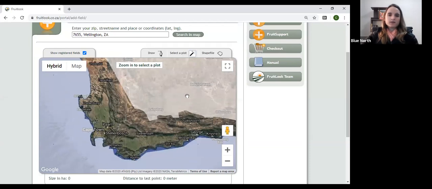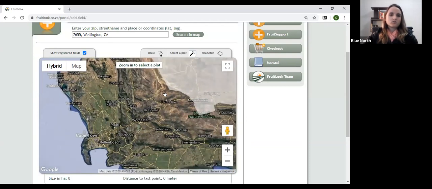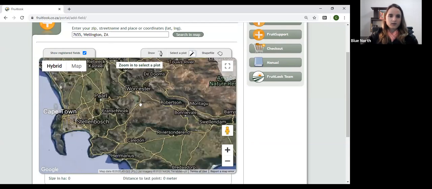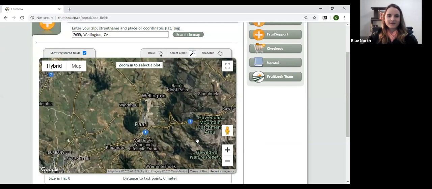The grayed out area is, of course, the area that's not currently covered by FruitLook, but the 9.5 million hectares that I talked about is being shown here. So the first step is obviously just to orientate yourself, zoom into where your specific fields are. You can use national roads or landmarks just to orientate yourself as to where they are. So I'm going to go to Pole because that is what I'm familiar with. I grew up there.